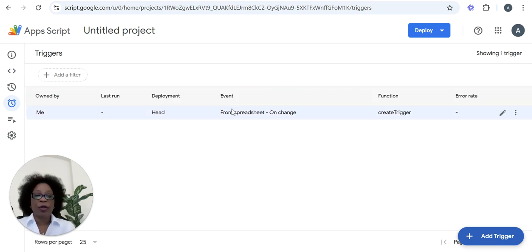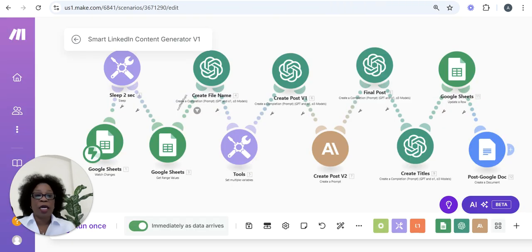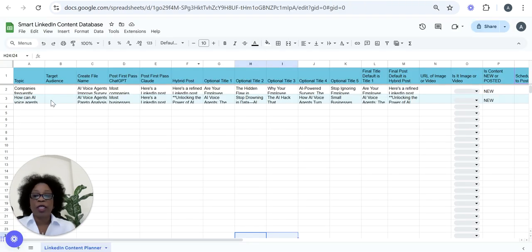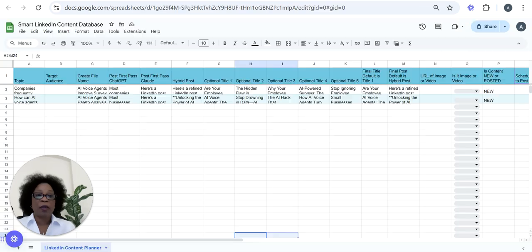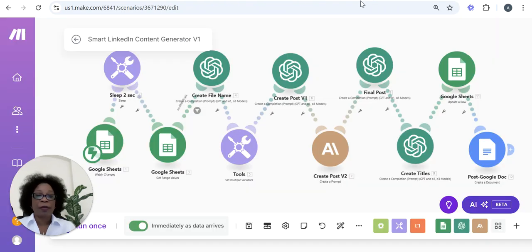Now we are good to go. Now that this is here, anytime we put something in the spreadsheet, it's going to be activated. So this is what I had here for the other spreadsheets. And yeah, so we're going to go back to the automation.